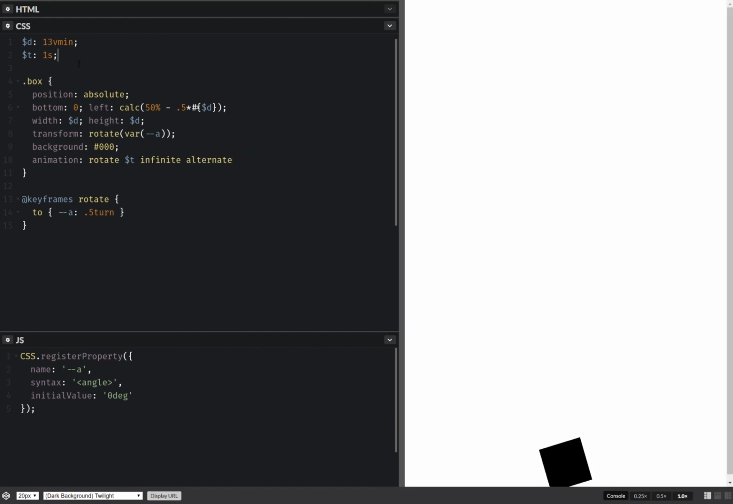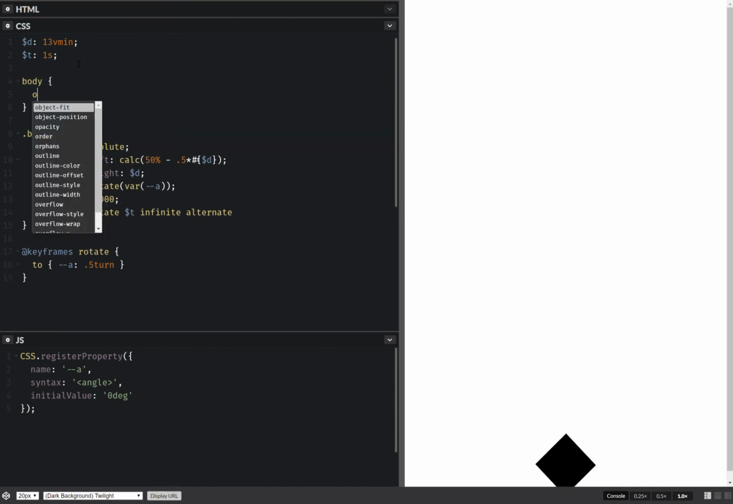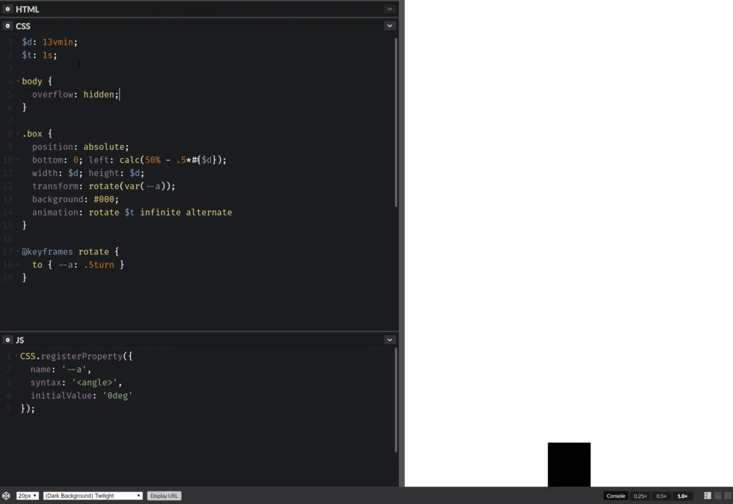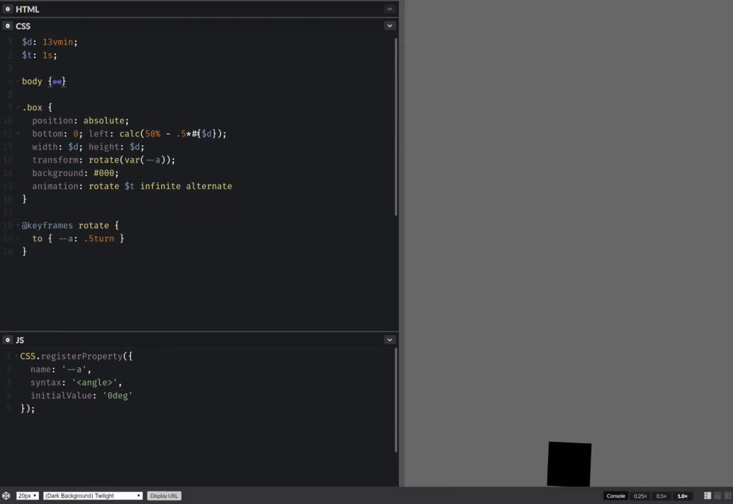Now let's take care of that scroll bar there. So body, overflow hidden, and the background, this works. Now let's just collapse this, and let's give this a background that varies with the angle.